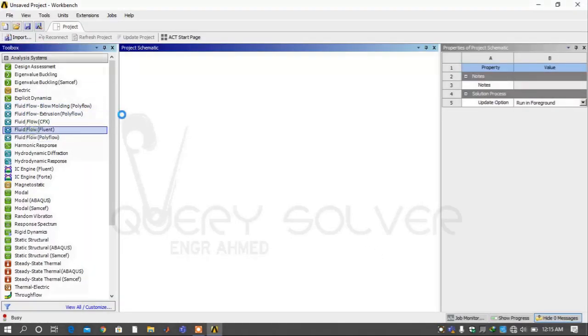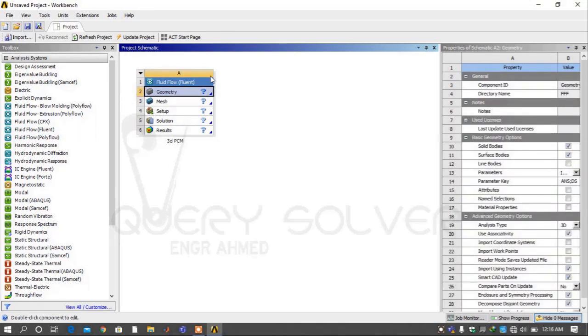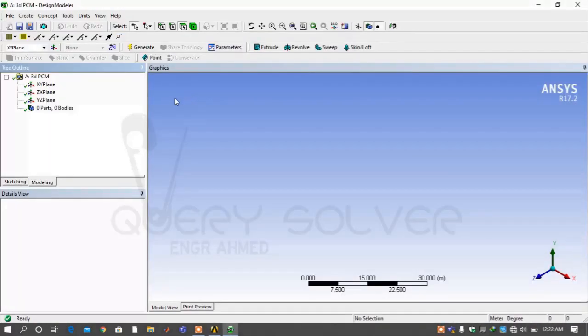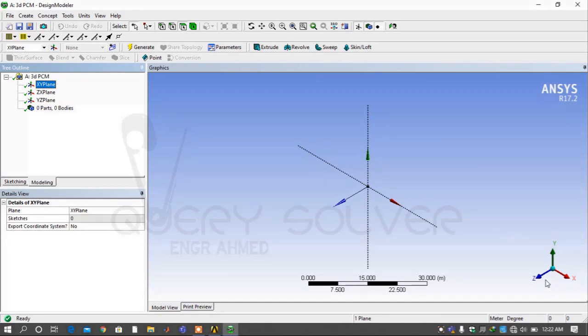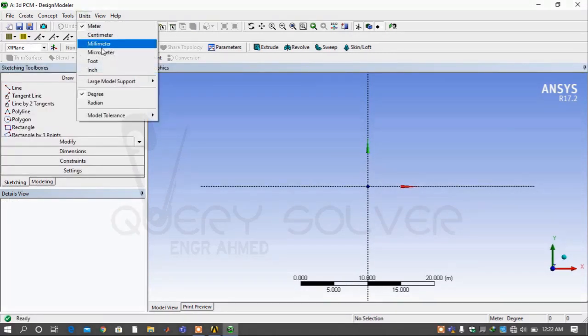Now drag Fluent under Toolbox and drop it into the Project Schematic. Rename the project 3D PCM. Now right-click Geometry and edit it. Select XY plane. Now under the Units tab select millimeter.